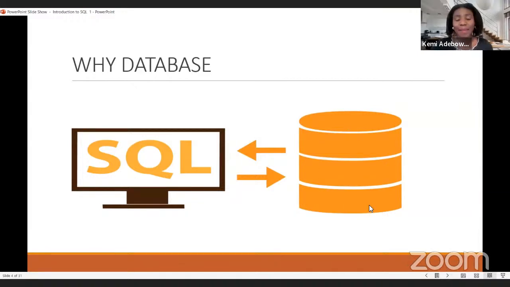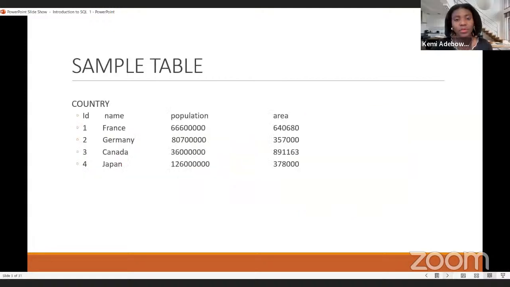And in the database, we have different tables. So I'm going to show us an example of what a table looks like. It's just like an Excel, like a spreadsheet, which we all are used to. So this is just an example of a table. So for example, I'm calling this table the country table. I have the columns as ID, name, population, and area. These are the different columns.